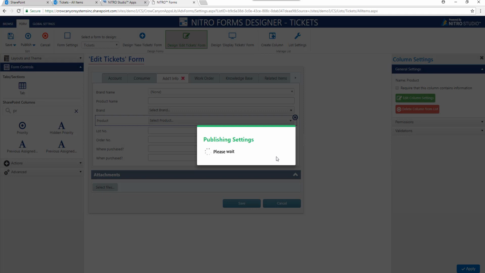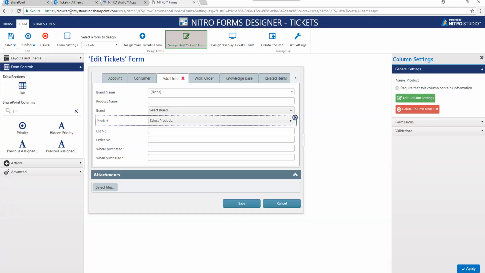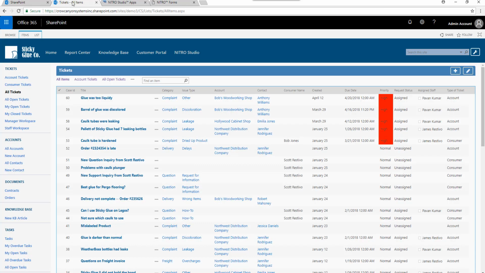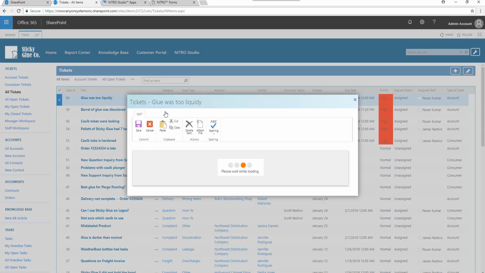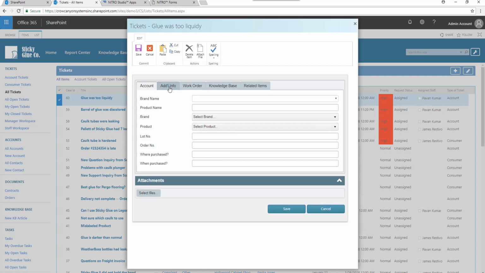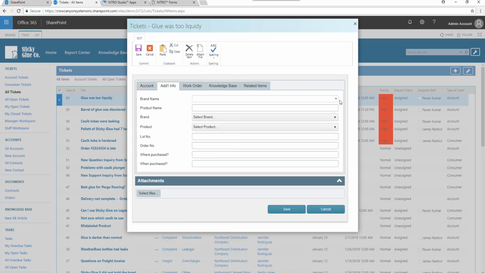And now we're going to go back, once this is published, back to the tickets list and open up one of the forms for editing, such as this one, in edit mode. And now on the additional information tab, you can see the old one here, but we're going to take that out, and now we have the new cascaded lookup.